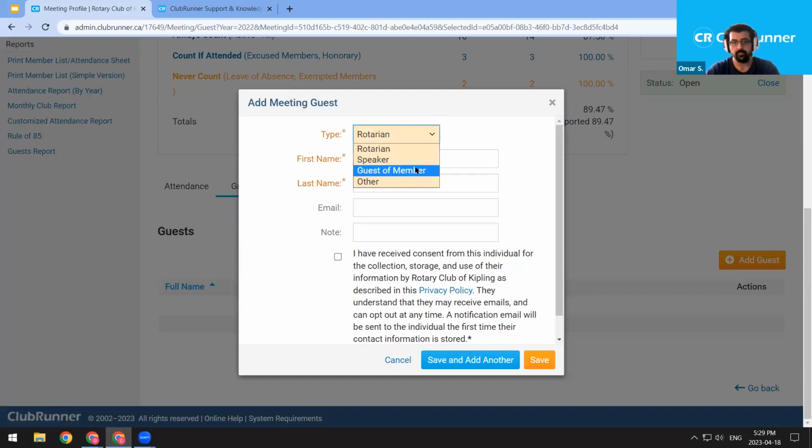You can choose the type of guest they were. So Rotarian, speaker, guest of a member, or other to capture everything else. Let's say they were a speaker for the meeting. So I'm going to go ahead and enter that. And their first name is Joe, and the last name is Don. And a note, you can include the email address for the guest. So I'm going to go ahead and include, say, this test email address. Okay, sync.sendgrid.net is just our testing email addresses.